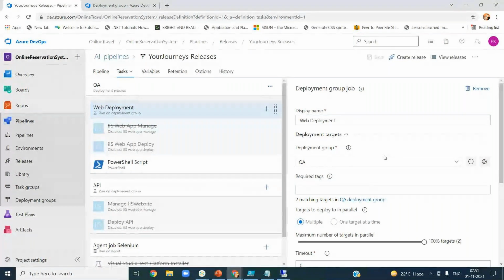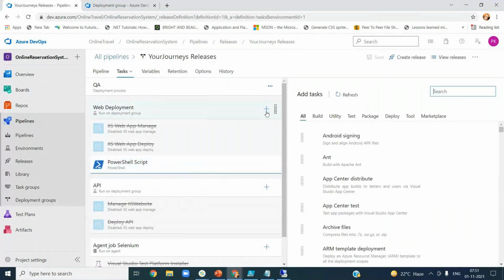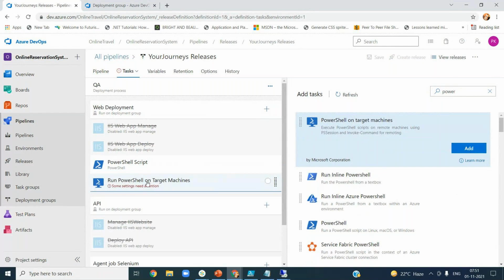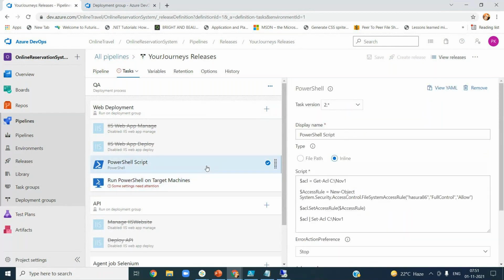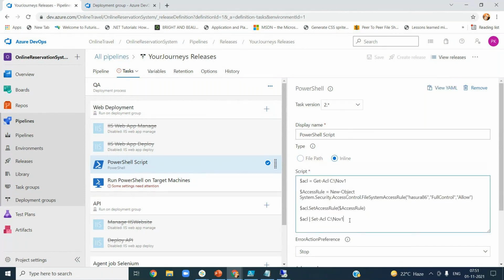Basically at that point of time you have to use another task, that is, add a task, again say PowerShell and target machines. The name itself is saying PowerShell on target machines. Go and add it. So the difference is, see, this PowerShell script only contains a provision to give the name of the script path where it is available on the server, or the script that you can write.